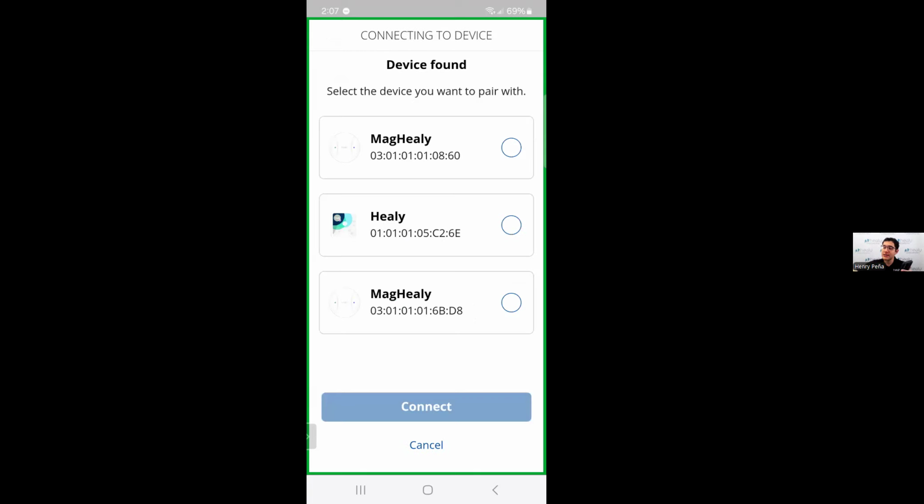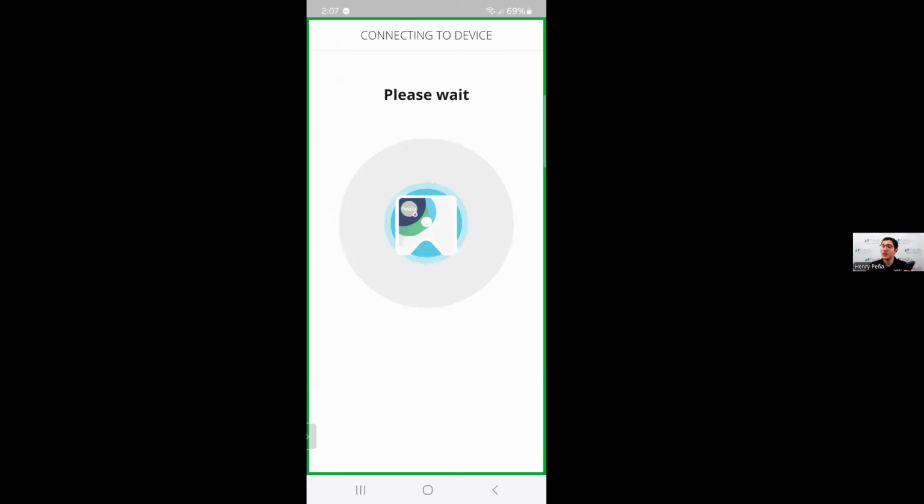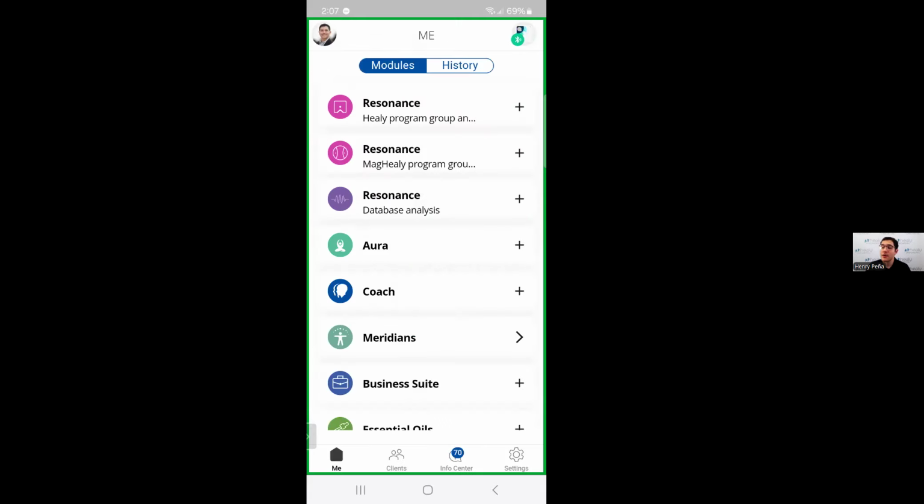We search for devices, and then at that point, we go and look for the Healy. The Mac Healy will disconnect. Now the Healy is connecting again, and now we are ready for going over all the different modules. So the very first one is going to be the resonance module.